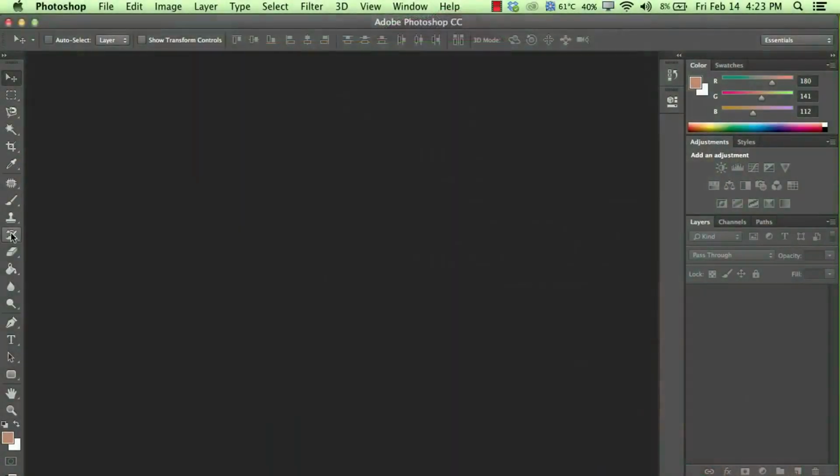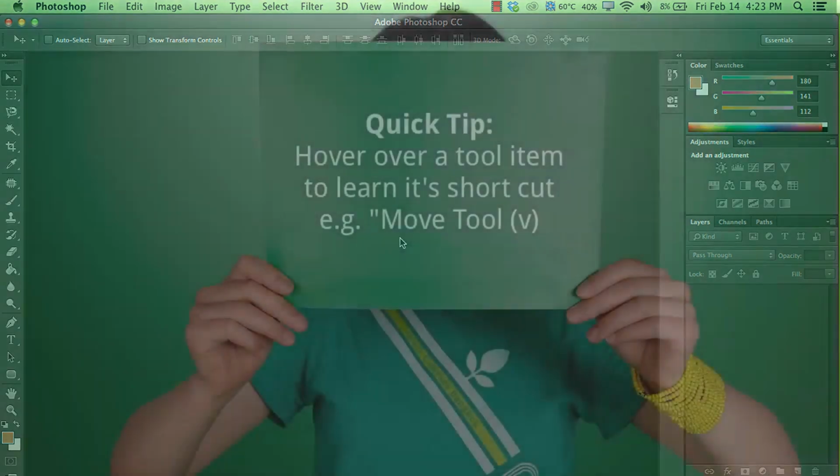So we have the toolbar for selecting the tools of what we want to do, the properties bar that allows us to select settings within each tool. We have the palettes over here, or the windows, that allow us to select different things with our design, and then we have the actual canvas where all the magic takes place.